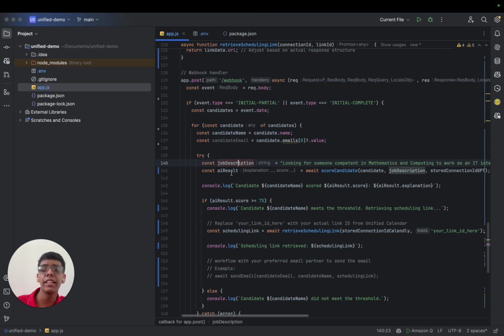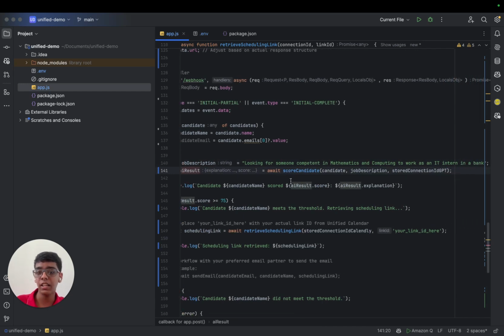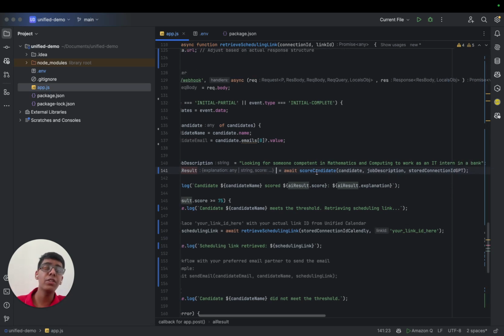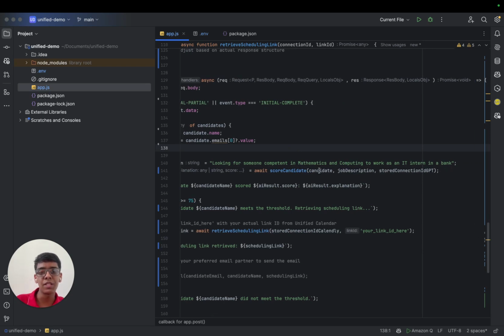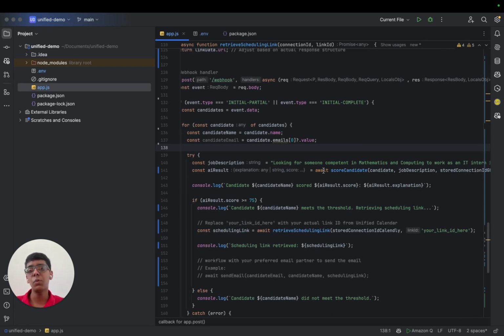And what we have done here is we've taken the AI result as well as the candidate. So we've taken the AI result, which gives the markings and the explanation, and we've called the score candidate function, and we are passing the candidate, the job description, and the connection ID for this function to run. Now, once we run this function, as you saw above, the function is going to return the result score as well as the result explanation in the format that we asked it to.